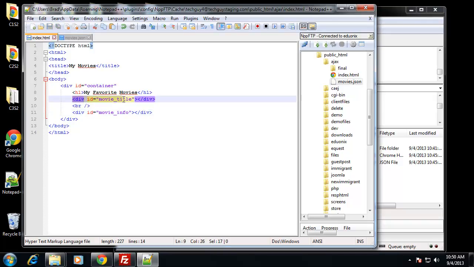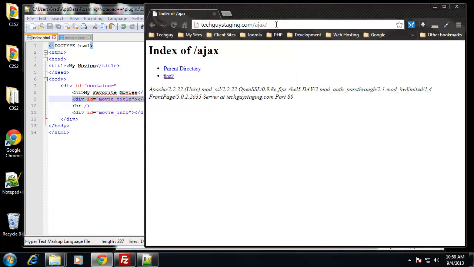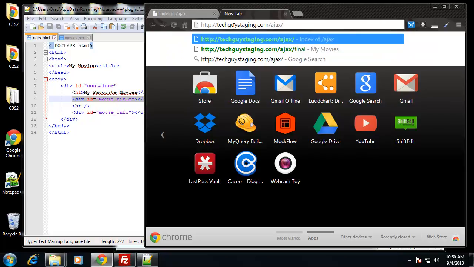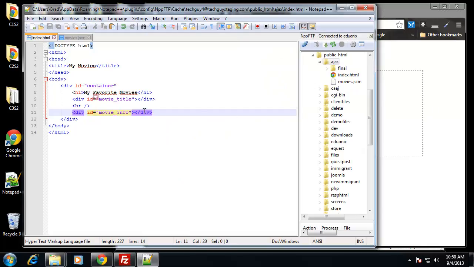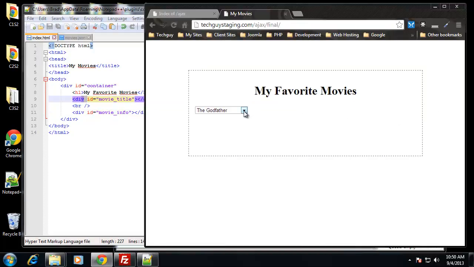Now these placeholders, movie title and movie info, if we go to our finished product, the title div is going to hold the actual select box with the values. The movie info is this. After we select a movie and it shows us the year, genre, and director, that's being put into the movie info div through Ajax asynchronously.